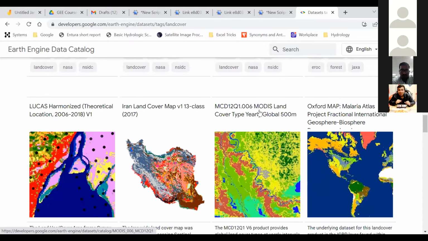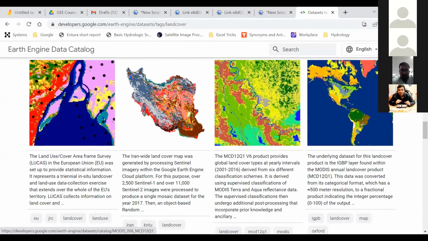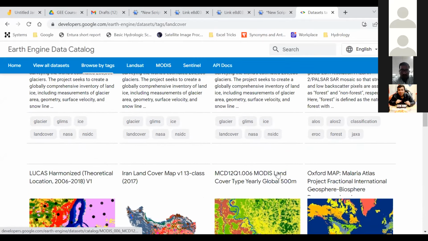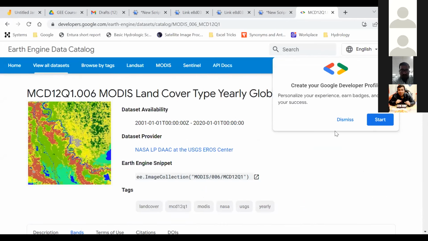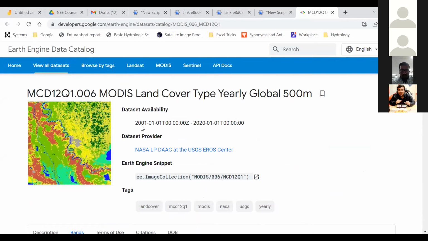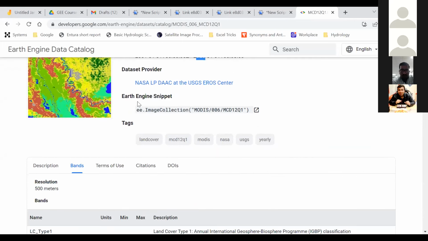The MCD12Q1 MODIS data set is there. So in this case, we are using the MODIS data set. So we'll just open this data. And this is the detail about the MODIS data set, that the data set is available from 2001 to 2020. This agency is the data set provider, and this is the Earth Engine snippet through which the data set can be called.